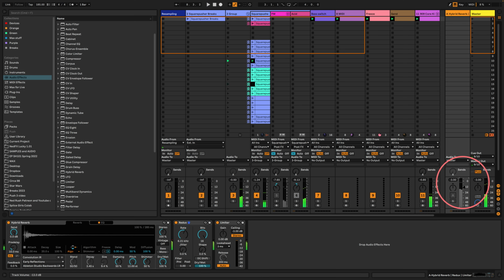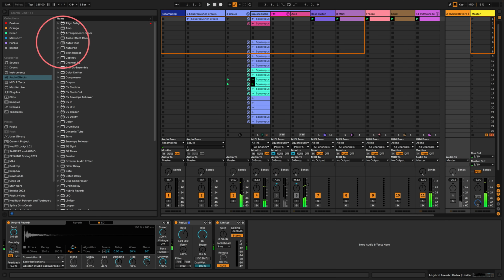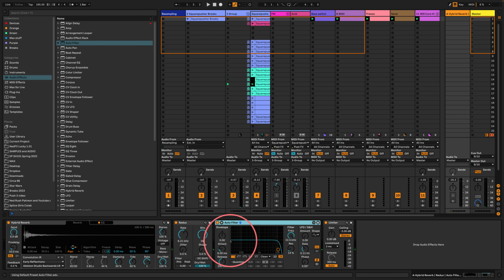Wow, that's a bit loud. Turn that down. And we want a notch filter. We want a notch filter on those reverbs. Yeah, let's put that something like this. Yeah, okay.